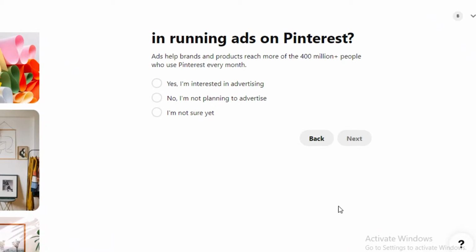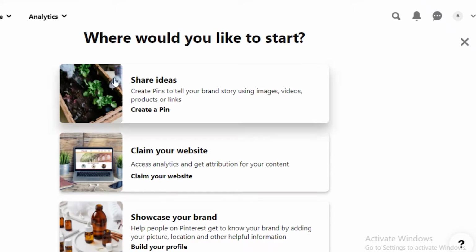And then you can see there is an option where, if you are interested in running ads on Pinterest, you can go with yes, and if you're not sure, you can skip for now. And just like that, your account has been created.